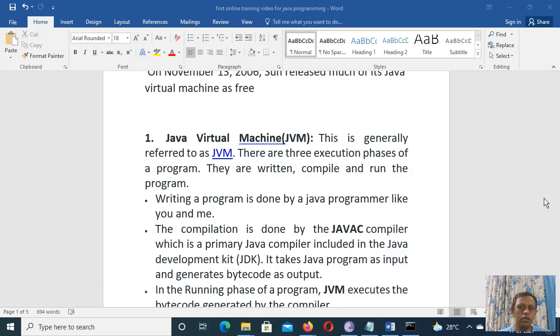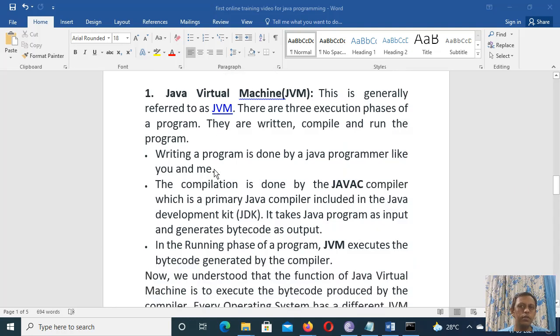Writing a program is done by a Java programmer like you and me. The compilation is done by the Java compiler, which is the primary Java compiler included in the Java Development Kit. It takes Java programs as input and generates bytecodes as output. Now I told you, bytecode is present in all the computer systems, so it makes it easy for a Java program to run anywhere.